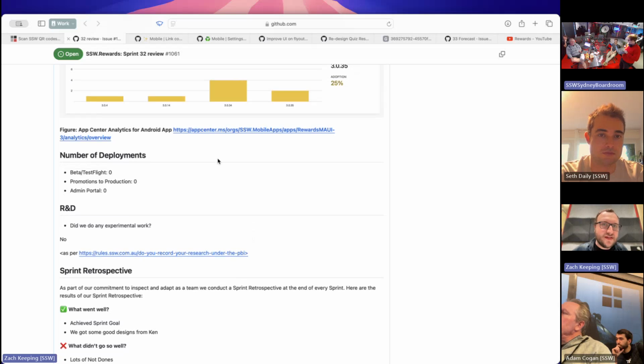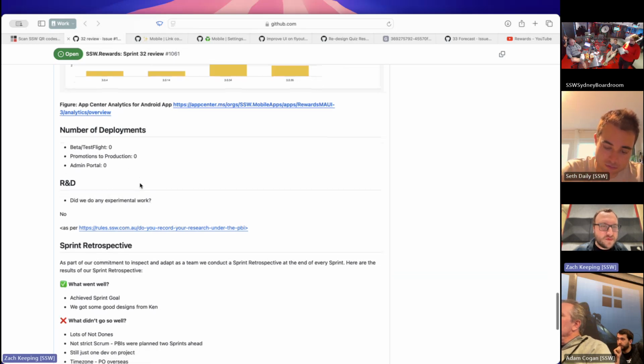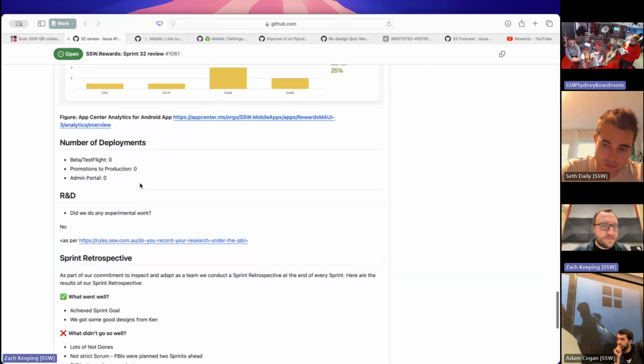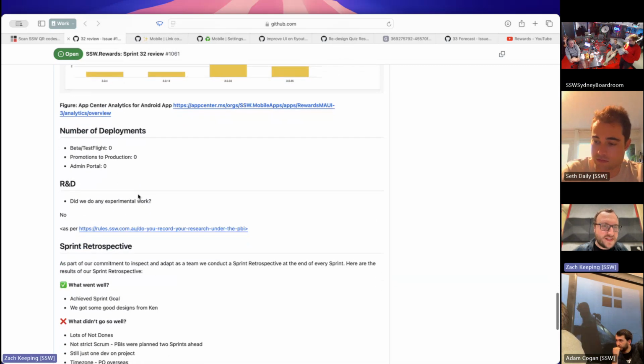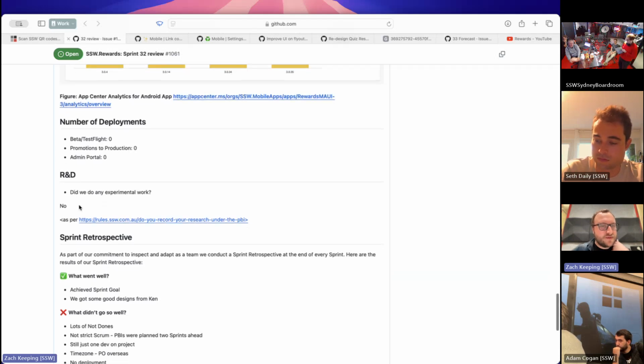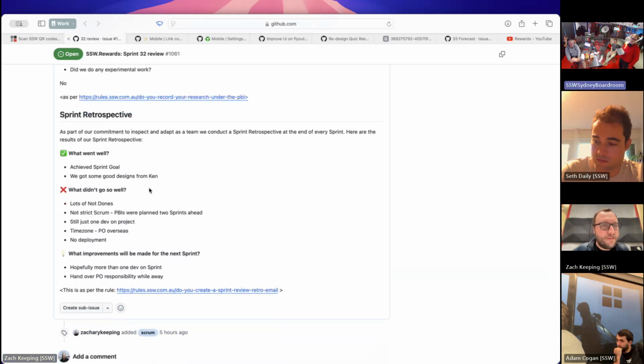Number of deployments, we haven't had any deployments yet, but we are still waiting on a test flight. So that should be done today, hopefully. And no other promotions to production or admin portal just yet. But once that's through, we should probably bump that up very soon. R&D, we didn't do any experimental work. And for the retro, yeah, I've already read it.